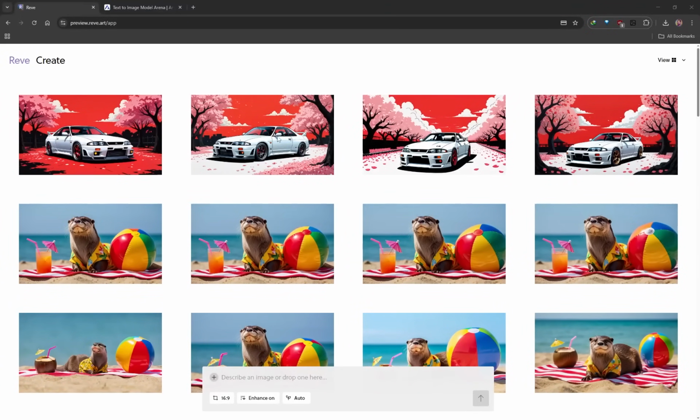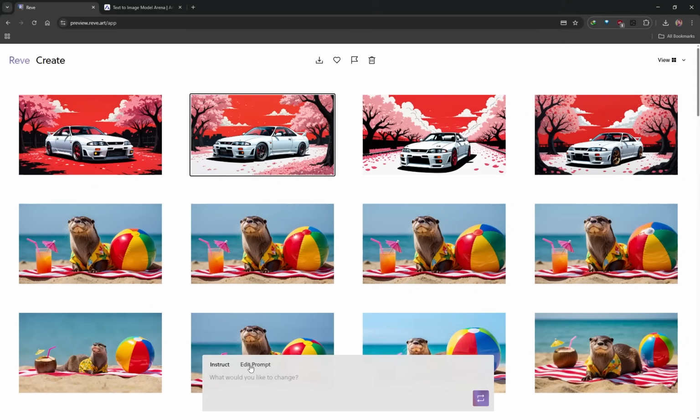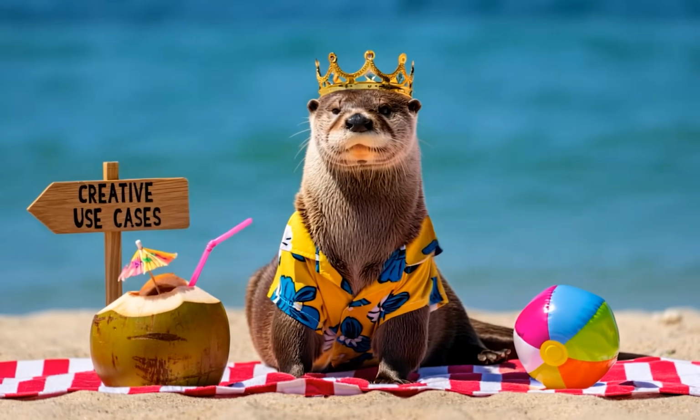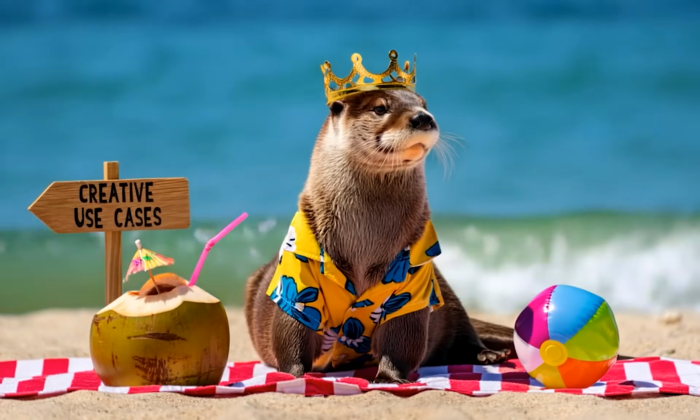Now of course you can select that image that has been generated, go to edit prompt, and then you can see the prompt structure. So that just gives you more insight into how you should structure your prompts to generate images in this particular style. So I think it is a very useful feature on the platform. Now I'll be showing you some creative use cases that you can try with Reve Image.